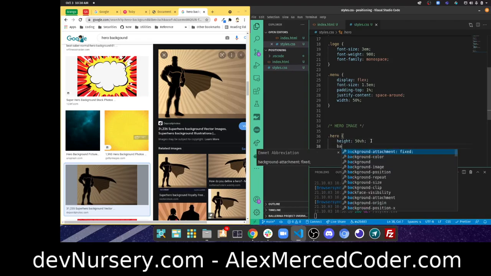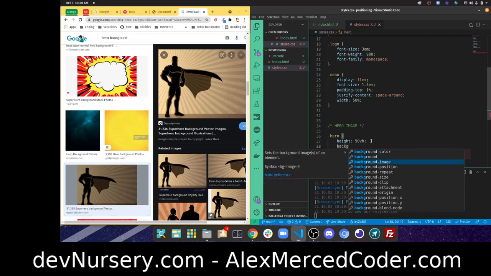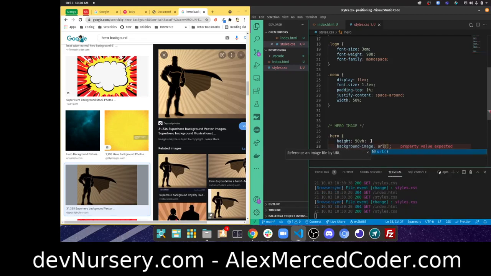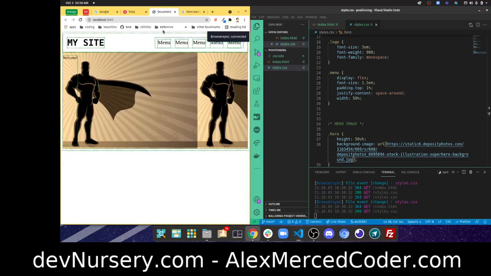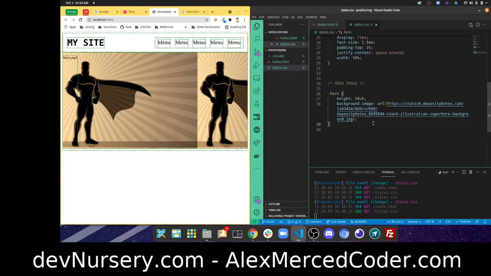Then I want the background image to be URL, this picture. Okay, so let's see how that's looking. Okay, cool. So it's getting it, but see, it's repeating the background. So I want to change how that behaves. What I want is an effect called cover, which keeps the picture proportionate, doesn't stretch the picture, doesn't repeat the picture. It just nicely covers the space available.